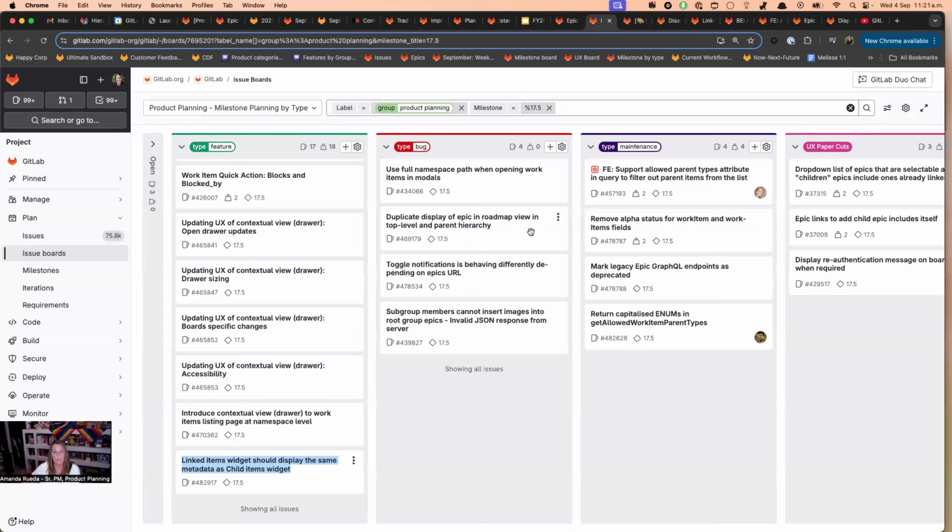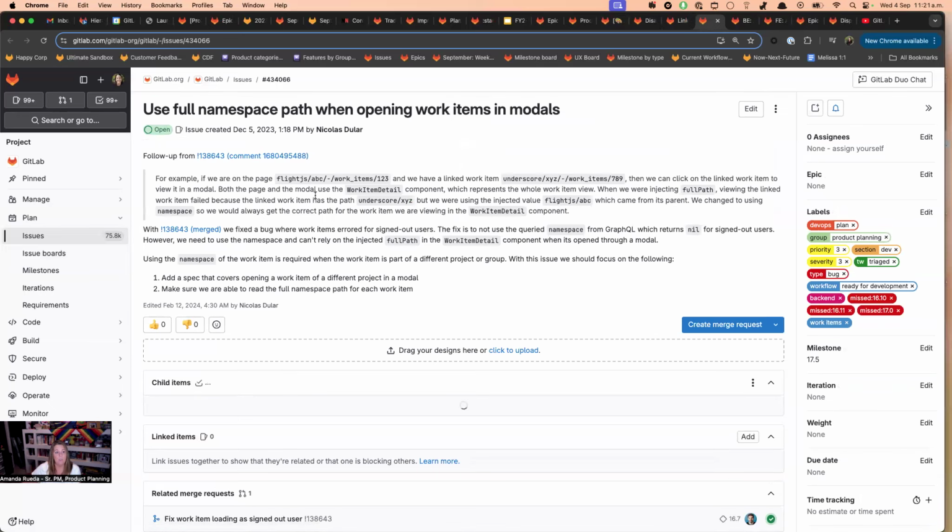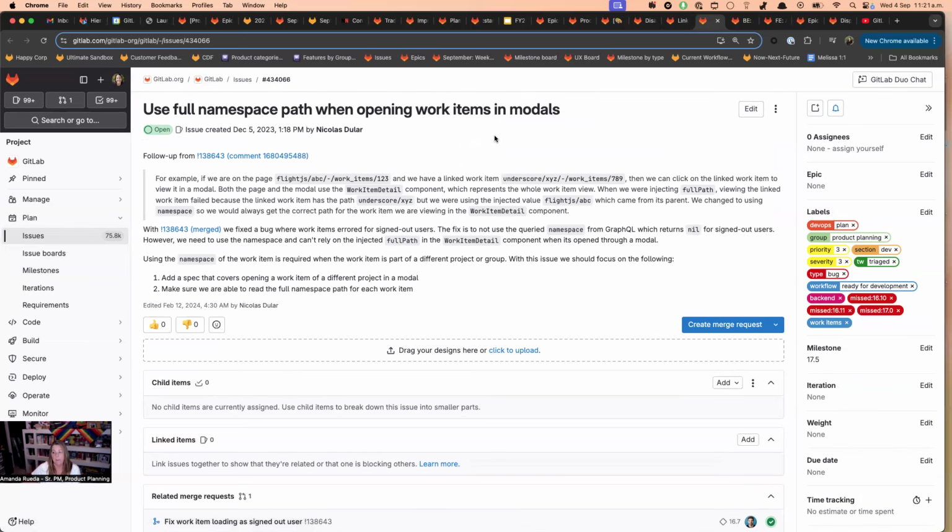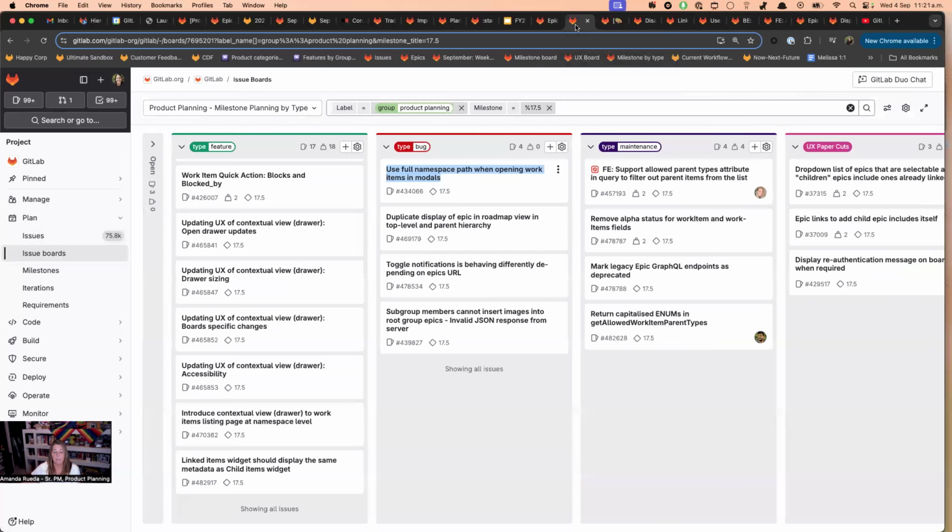All right, let's go through bugs. So the bugs that we have in 17.5 are to use the full namespace path when opening work items in modals. So you can see the examples here. I think we're currently showing an abbreviated path, so let's expand that.